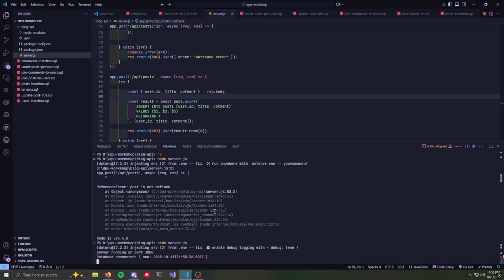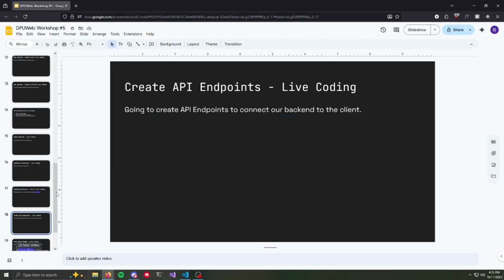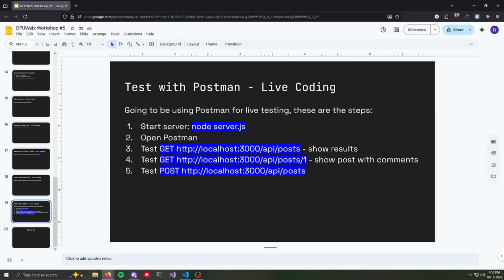Okay, great. So nothing exploded. That is obviously very good. So now let's go to here. We created our API endpoints, but now another thing that you're going to learn in the production support is how to actually test these things. So now you have to test these with Postman.